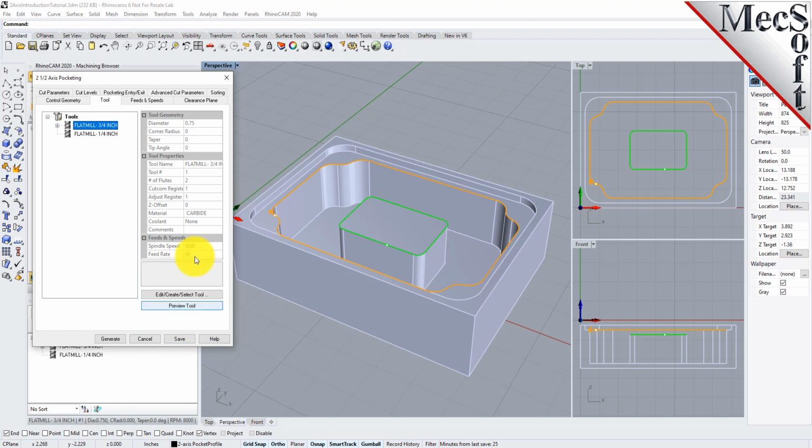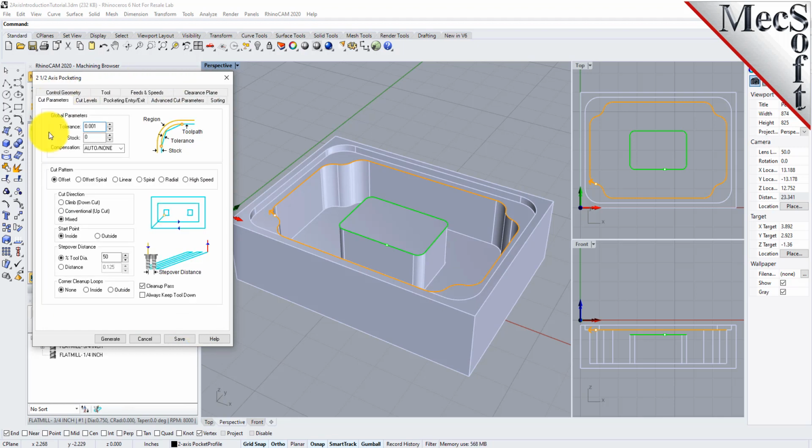Next we'll switch to the Cut Parameters tab, and we'll set the stock to 0.025. In 2 1/2 axis pocketing, stock only refers to the material that is left on the sidewalls. Setting the stock value to 0.025 will leave 25 thousandths of stock material around the side walls of the pocket and the island, which can then be finished using the profiling operation. We'll leave the remaining settings on this tab to match our first pocket.